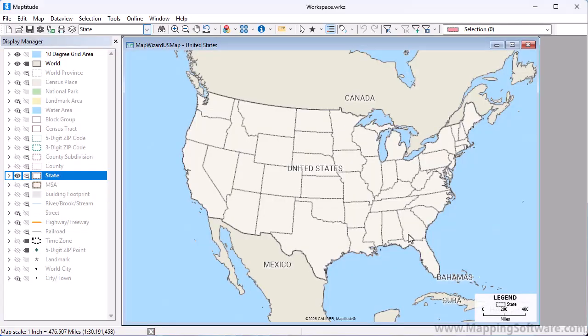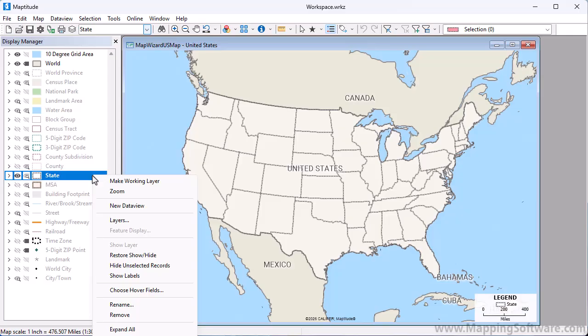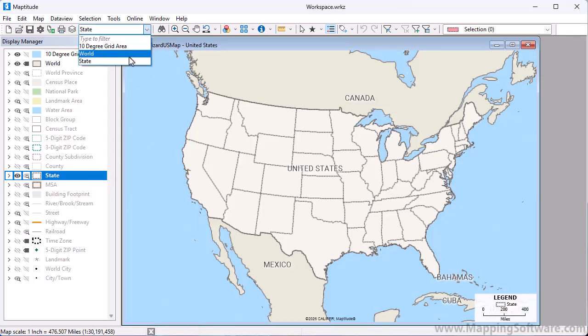First, make the layer to which you want to add the theme the working layer by right-clicking on it in the Display Manager and choosing Make Working Layer, or by choosing it from the drop-down list here on the standard toolbar. To add a color theme to the layer, click the Color Theme Map Wizard button.